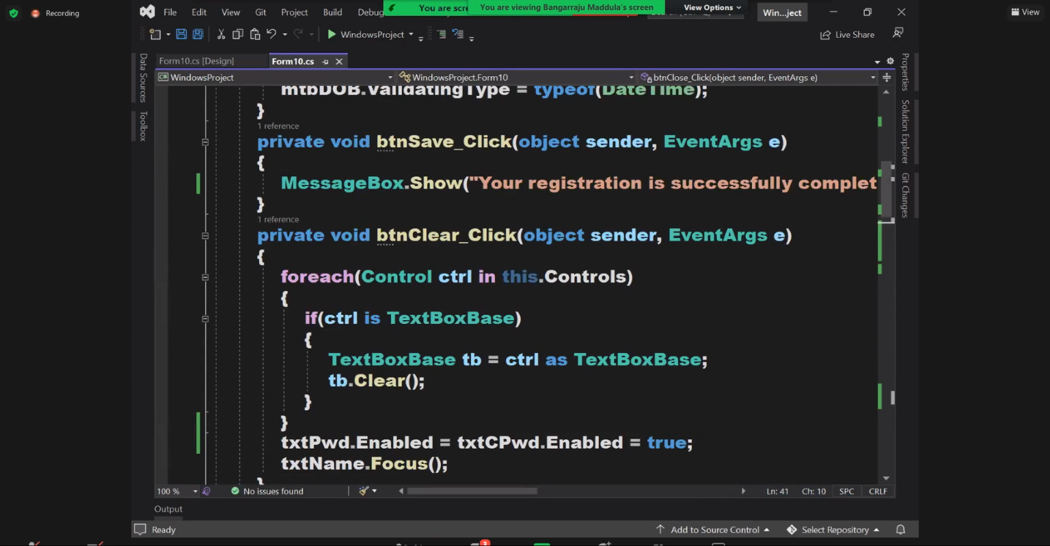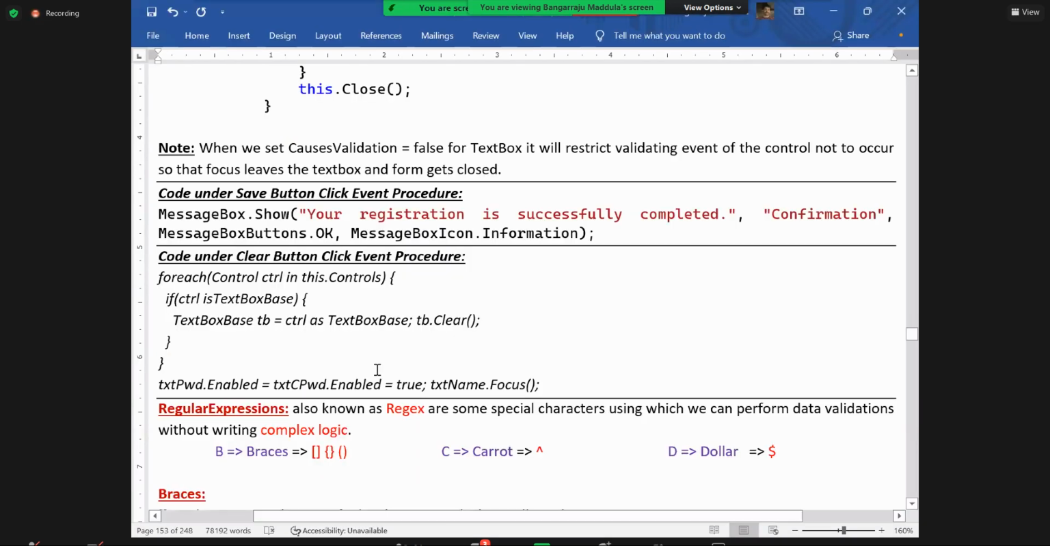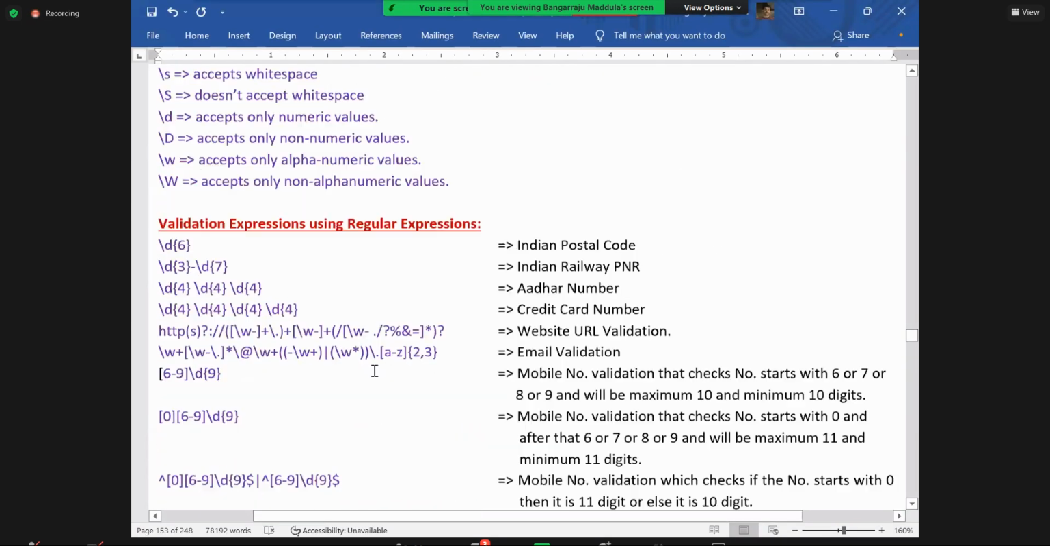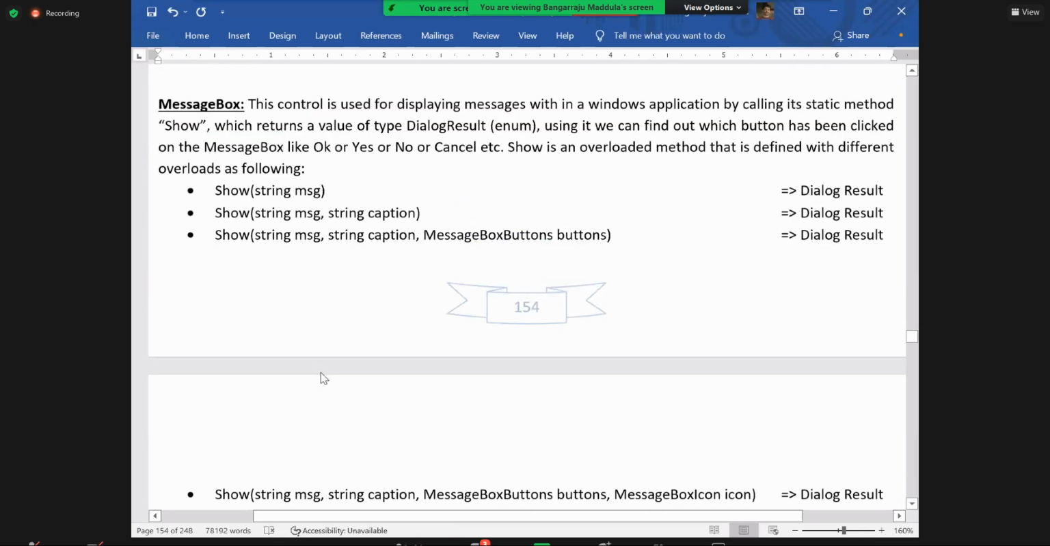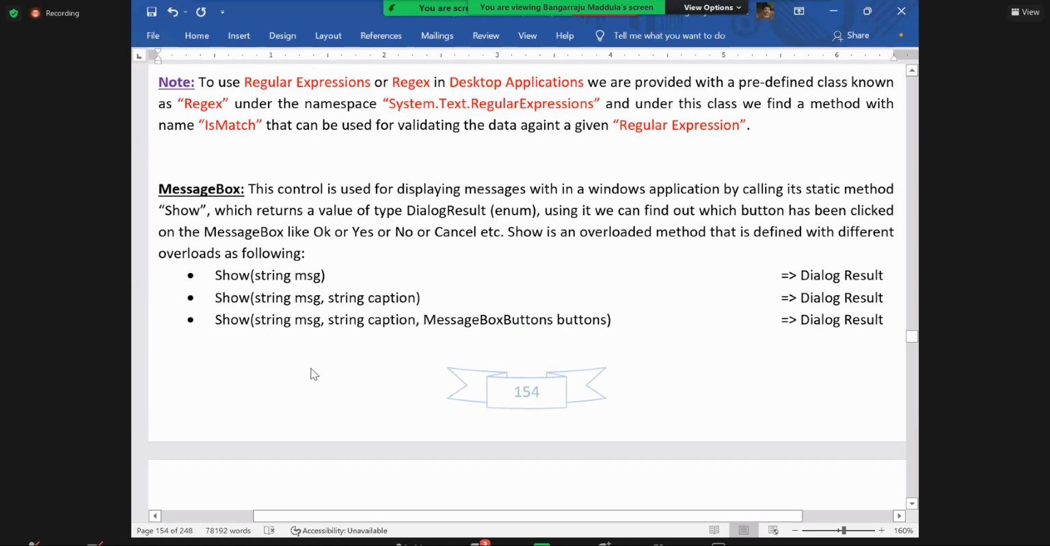Fine. So we are done with all the data validations here and how to do this particular data validation. And guys, about the message box. Remember the message box? Four overloads are there. What are the four?